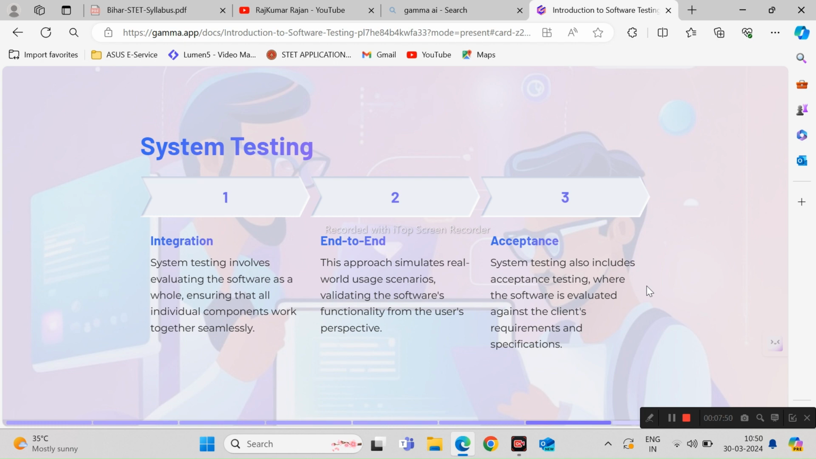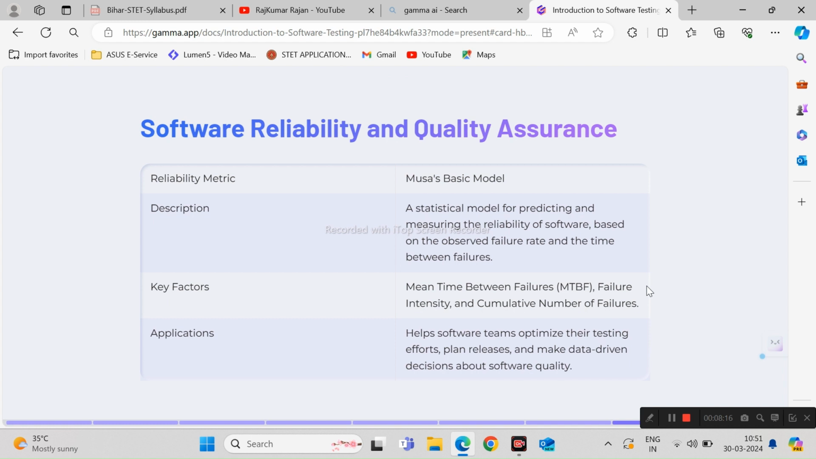This approach simulates real-world user scenarios, validating the software's functionality from the user's perspective. The third approach is acceptance. System testing also includes acceptance testing, where the software is evaluated against the client's requirements and specifications. Now we move ahead and see the next important point, that is software reliability and quality assurance.